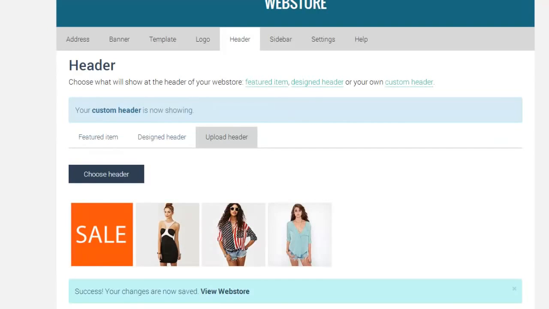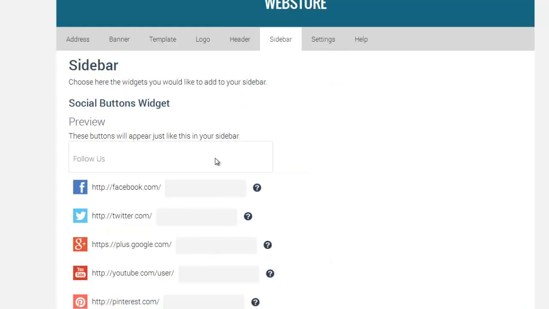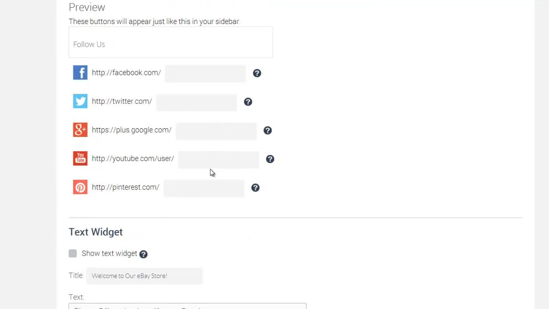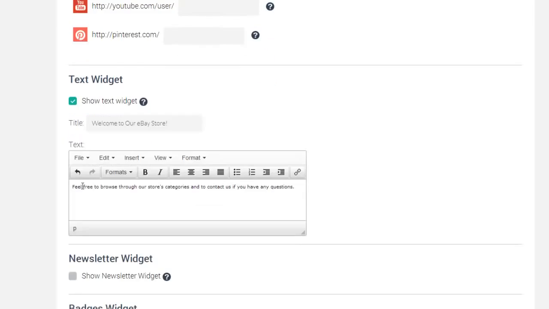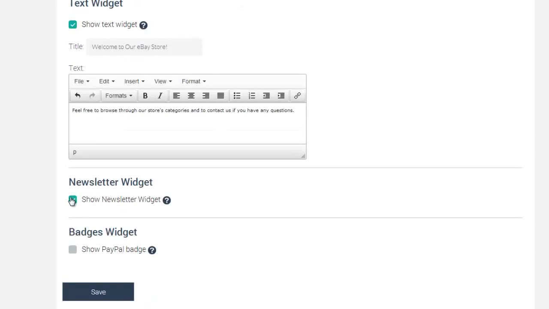When using one of our new templates, you'll also have here an option to control your sidebar. Now, here in your Sidebar tab, you'll have an option to add social buttons to your sidebar, a text box, a newsletter button, and also a PayPal or top-rated seller badge.